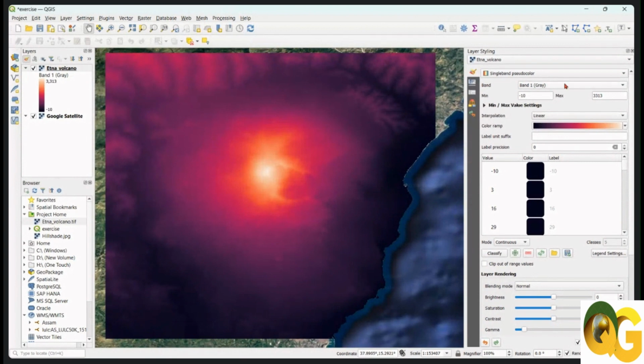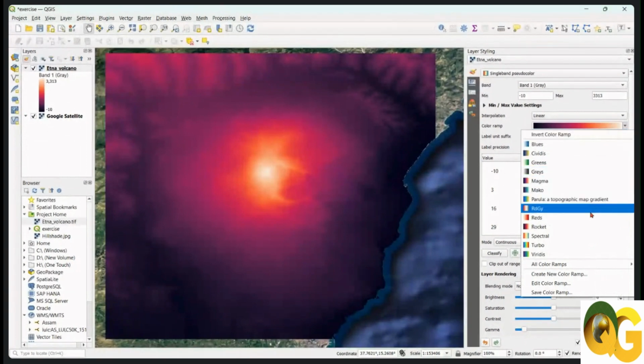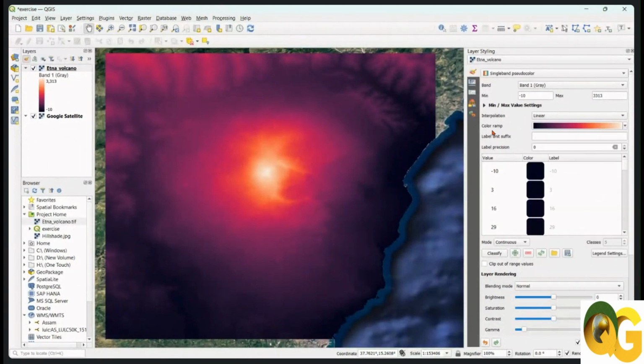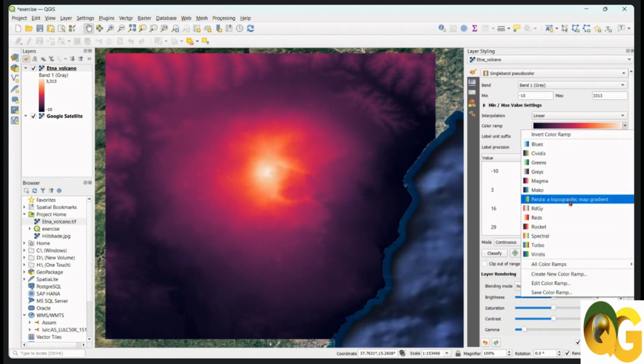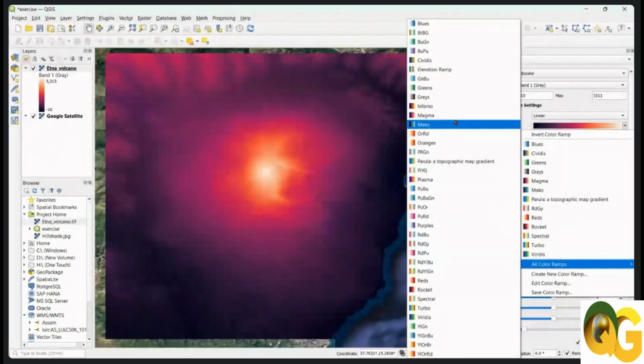Okay, next step. Suppose I don't like this color. Then I can change these colors from the color ramp. You see this color ramp option here. You can change the color ramp. You can make it a parula or spectral or anything. So this is the whole list of all color ramps present in QGIS.